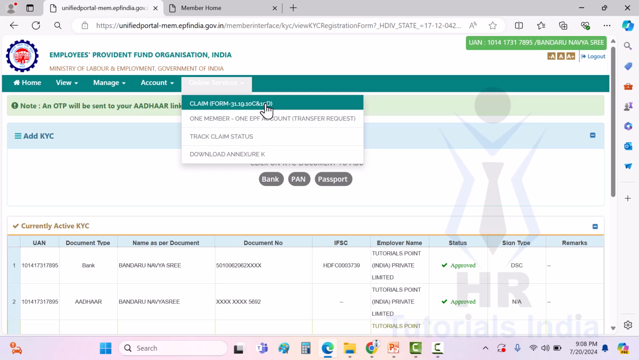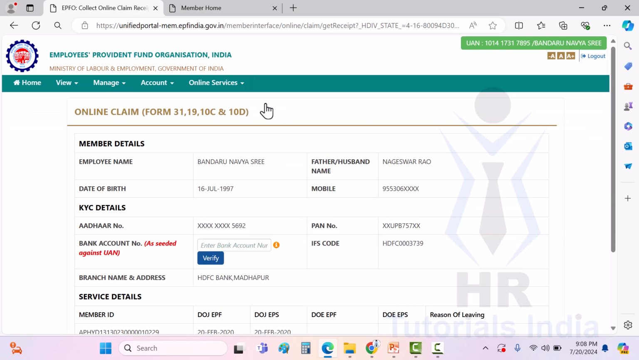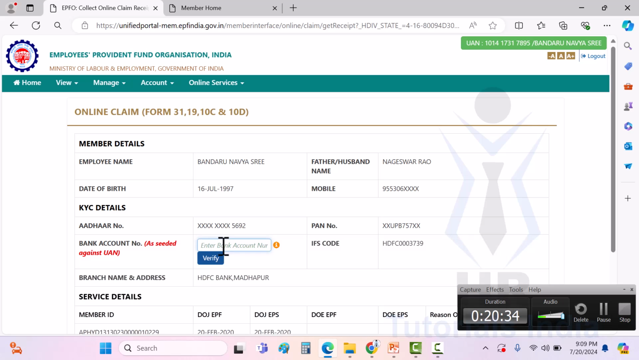Now you need to click on this claim form. Once you click on this claim form, you will be directed to online claim form 31, 19, 10C and 10D. Here all the details of the members will be displayed. Here you need to go to the bank account field and enter the bank account number which is registered with EPF. So I'm here entering the EPF registered bank details. Then you need to click on the verify button.